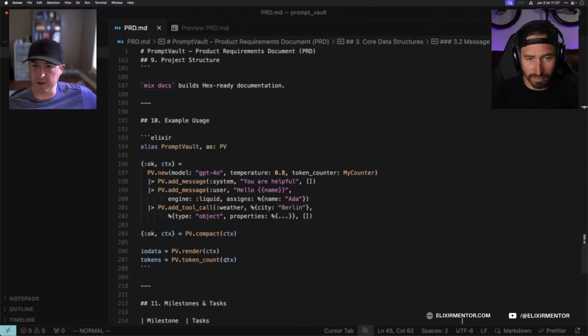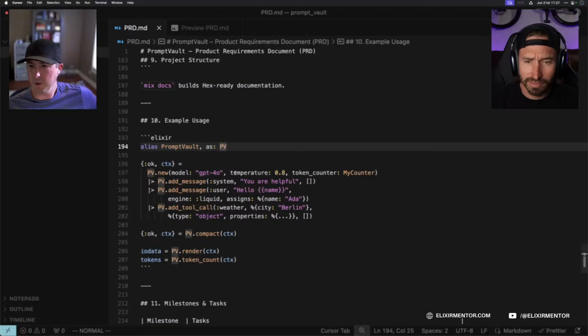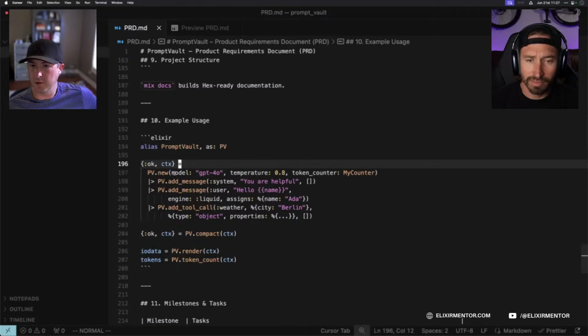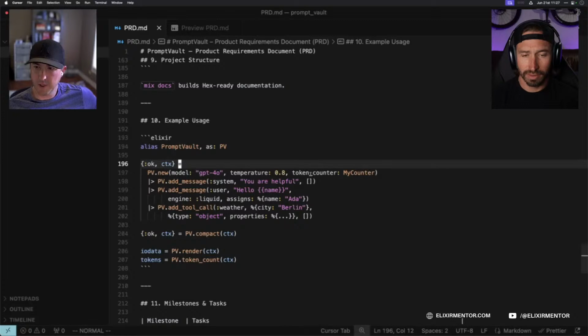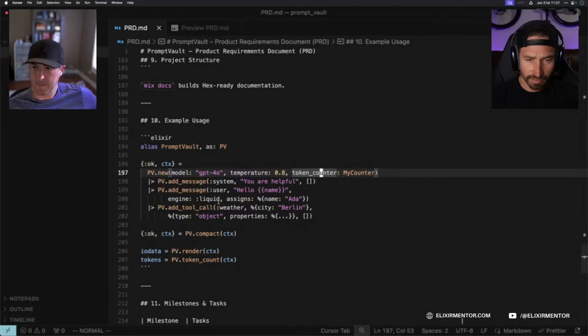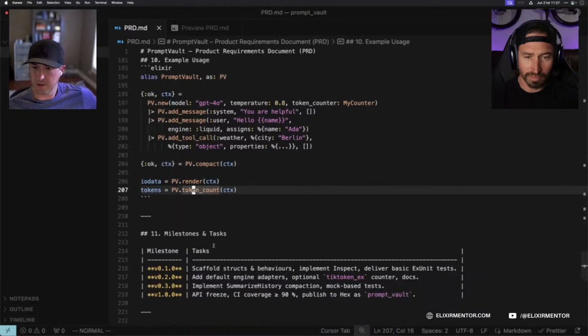Oh yeah, this is cool. Check this out. It added this right here as our public API. So alias PromptVault, PromptVault.new. It added the model. Interesting. I wonder if it grabbed a little extra scope there. I'm not convinced on that one, but that makes sense, passing in all your pieces there. So this is cool. Properties, compact. You could get token count off of that.